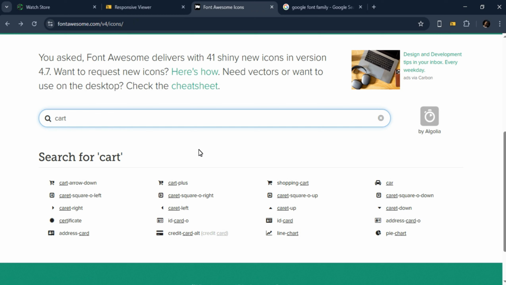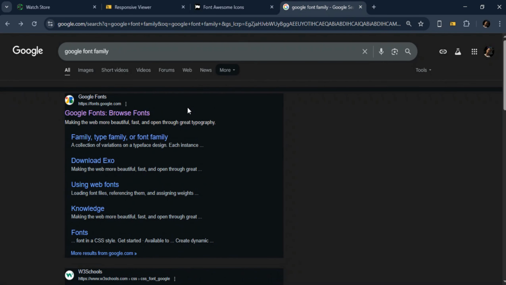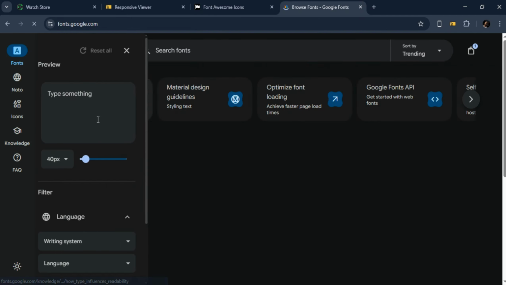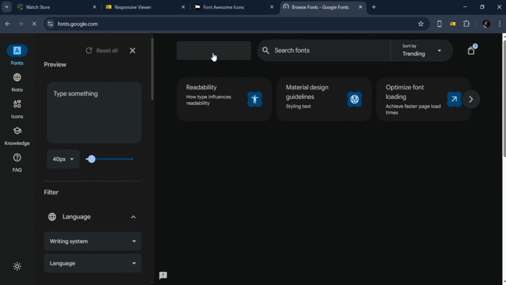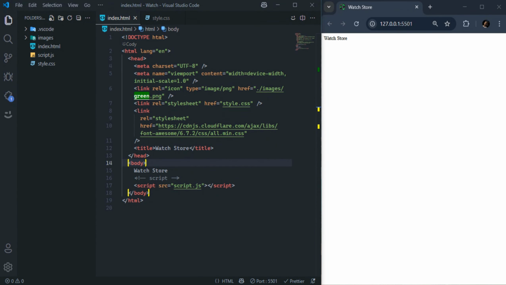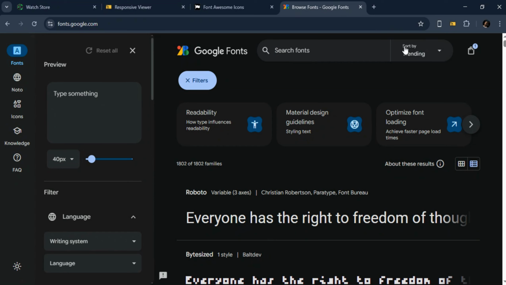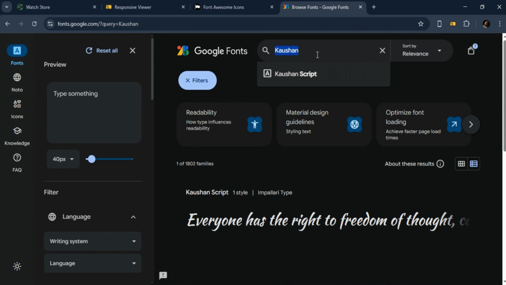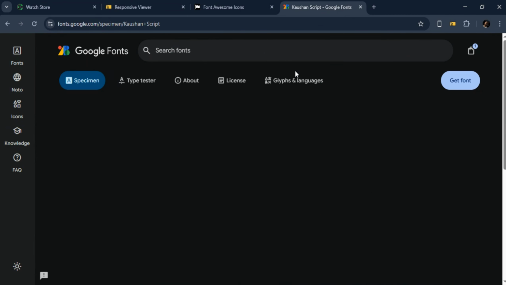So for the next thing that we need to search for is the font that we'll be using. So you can search for Google Font family, then click the first link. Then here we need to search for our font that we'll be using. Let me just copy the name of the font that we'll be using. So here is the font that we will be using, Caution, and then click on the first option.